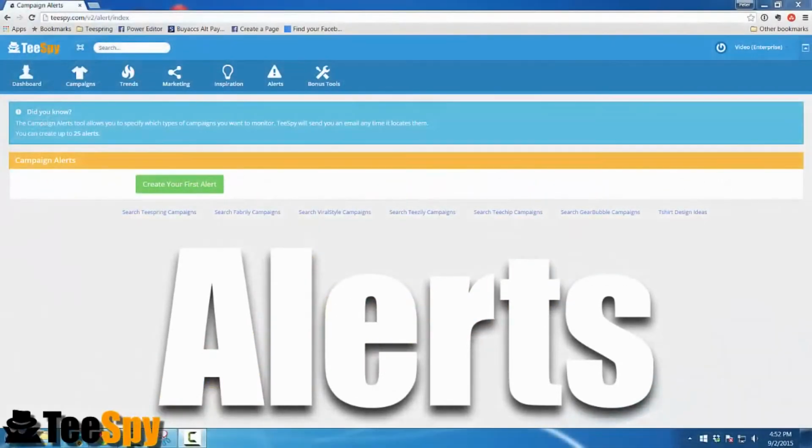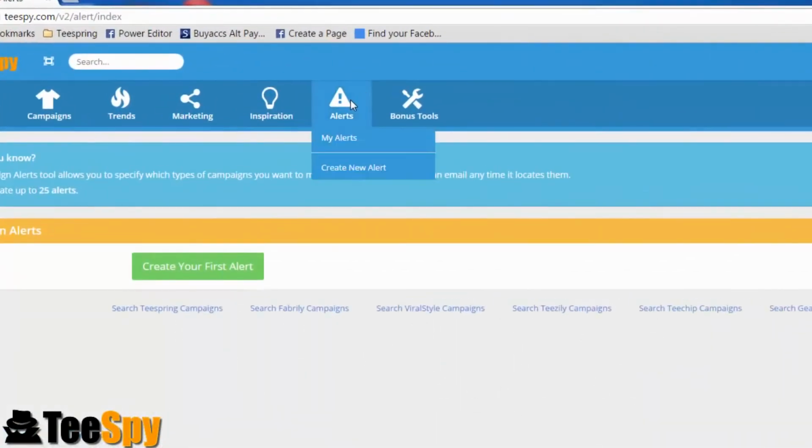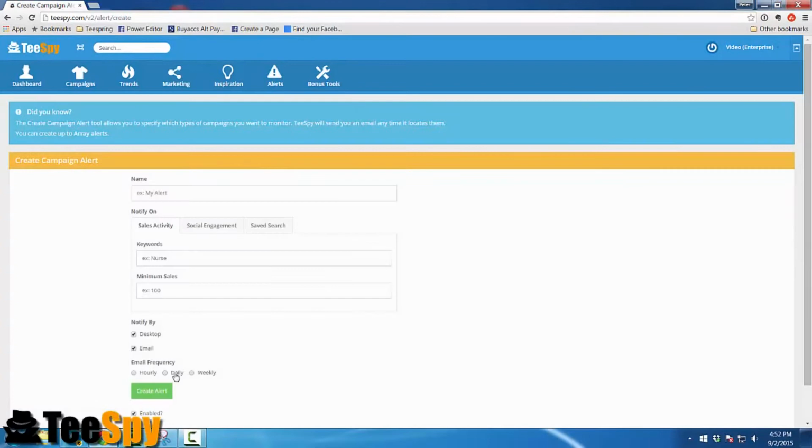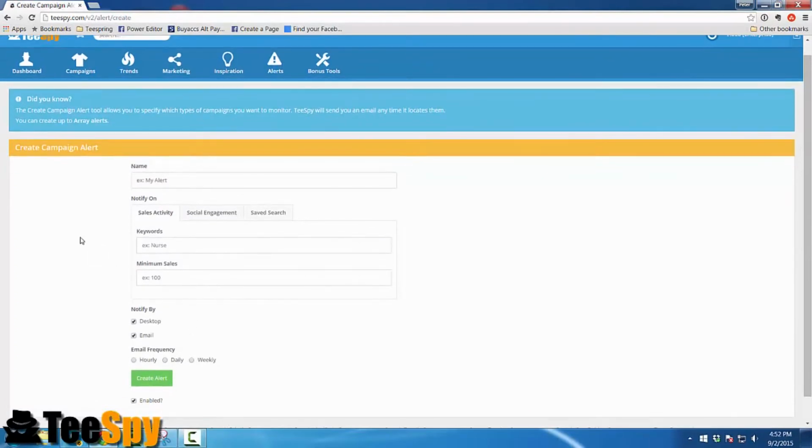Today I am super excited to show you how to use one of our newest features, the alerts feature, now available in TeeSpy V2. And this is a great feature. It allows you to set up an alert that will monitor our database of campaigns. Right now I'm going to show you how to set up these alerts.